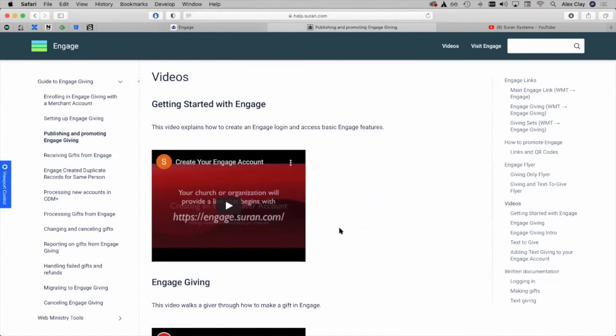Okay, and then one other question. If we have Engage Complete, does that include text giving, or is text giving an additional charge? Engage Complete includes text giving. Okay, so if we're on Engage Complete, then we have the text giving. Yes, if you have Engage Giving, that was part of the change we made last month to all the plans. Everyone that had Engage Giving now has access to text giving. Perfect, cool. All right.